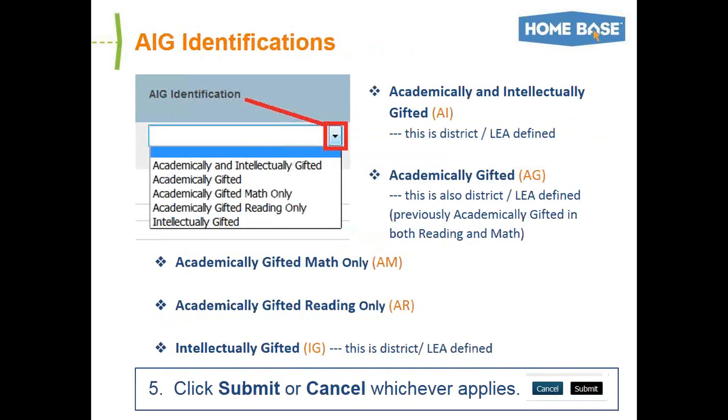When you're on the AIG identification, this might look a little different than what you're used to. You'll see the 5 identifications now. Academically and intellectually gifted, or AIG, will be defined at your district or your LEA. You define what that should be. The same thing for academically gifted, or AG. You'll see in the parentheses, those abbreviations will show up on your reports when you run them later.